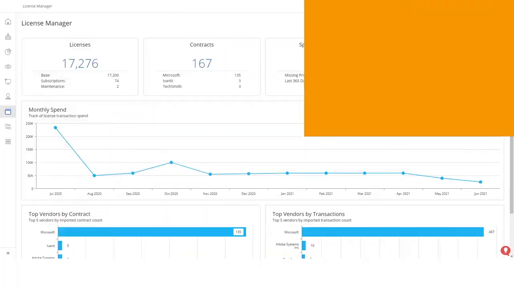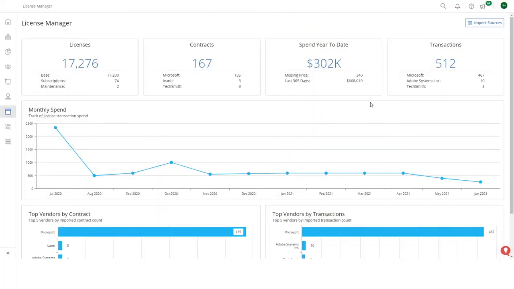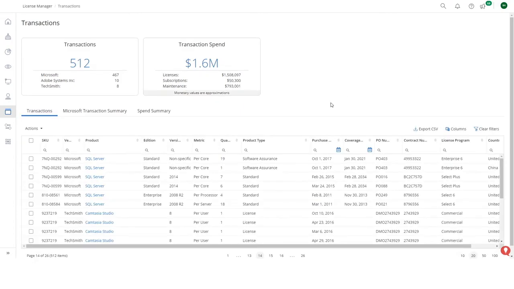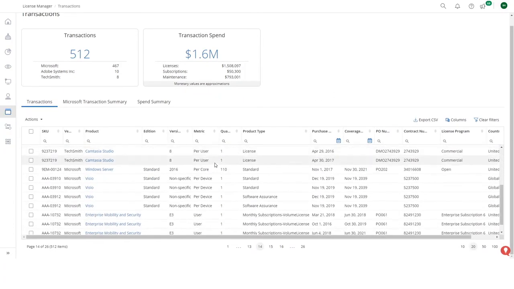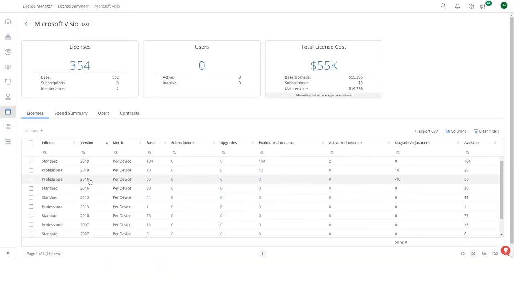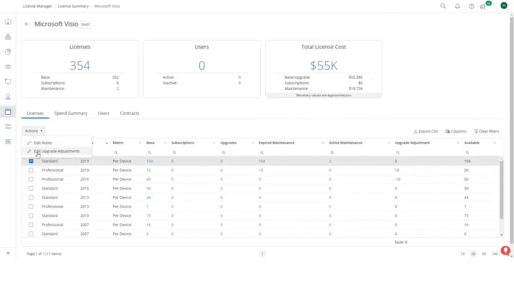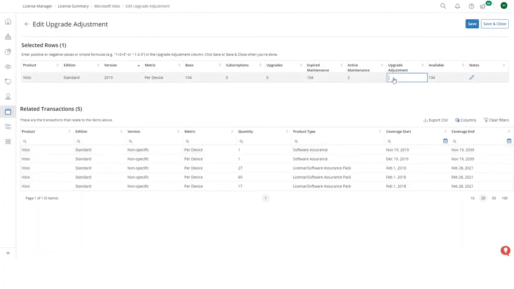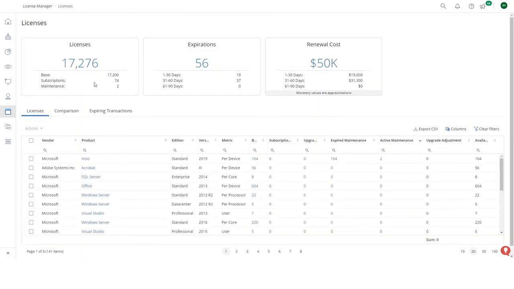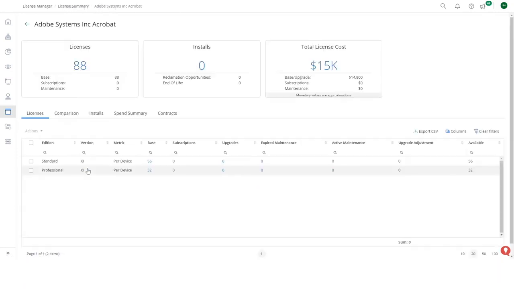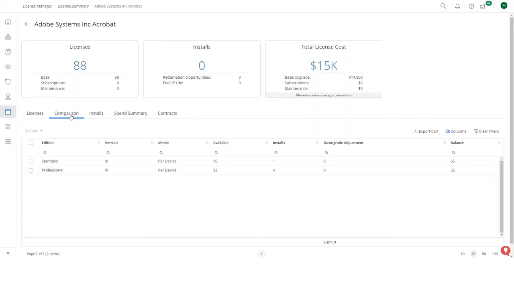License Manager consolidates all your licensing information into a single place and then enables you to disentangle the often complex series of base, upgrade and maintenance licenses that you have bought so that you can understand what your license entitlements are. How many licenses can I claim for the latest version of a software title? And how does this number compare with the software that is actually installed? Do I have too many or too few licenses? And how much is all of this costing me? Where can I save money?